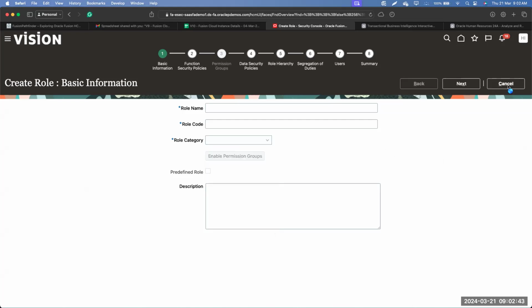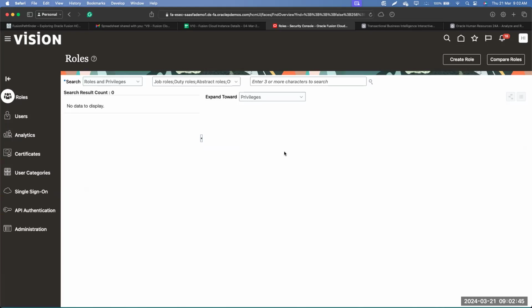But ideally, in a real-time team, we will not be creating a from scratch role, because that would be very tedious. Because for each and every action, there will be a lot of duty roles, aggregate privileges, and a lot of things to be done. Even if you miss adding one REST service related privilege, your application may not work properly. So that's why we normally don't create from scratch roles.